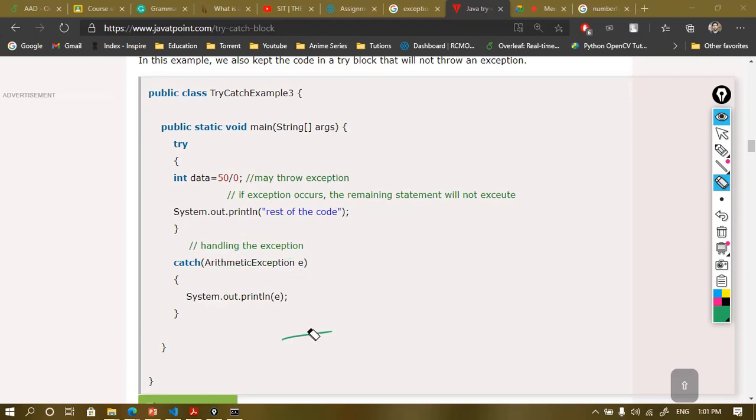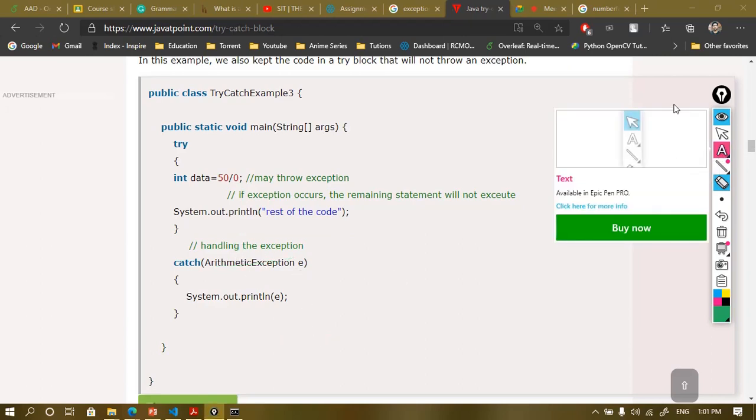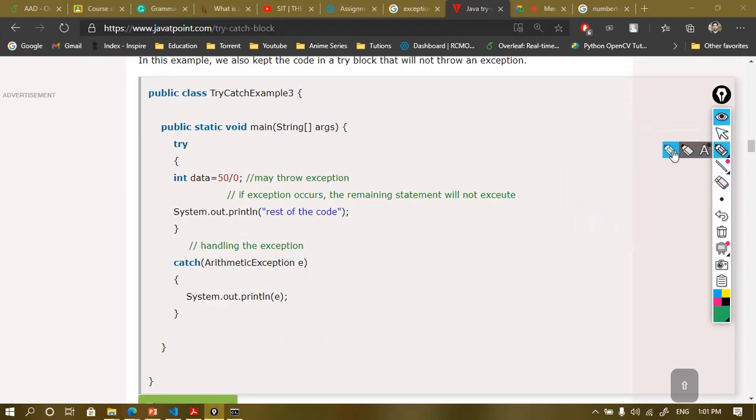Now what will happen if we have some code, the rest of the code inside the try block? This is the last thing I was trying to tell you in the last example, that if an exception is occurring inside the try block, the rest of the statements in this try block are not going to execute. So we are handling the try block, that is fine, but the rest of the code inside the try block is not going to happen.